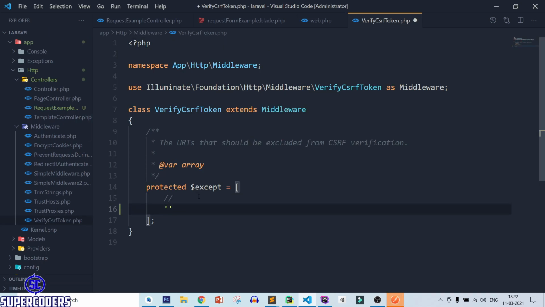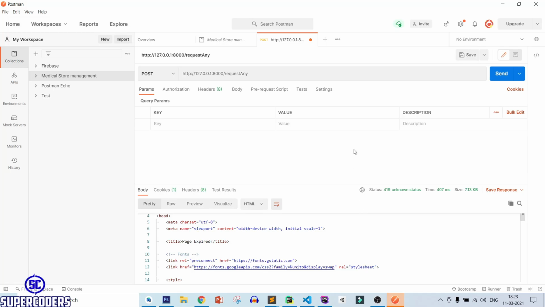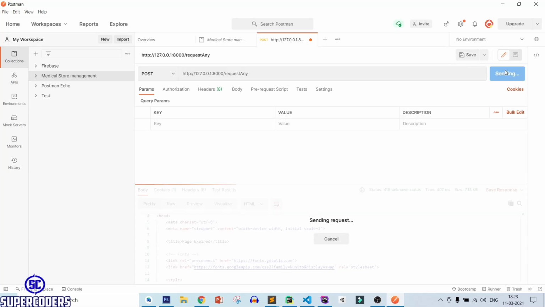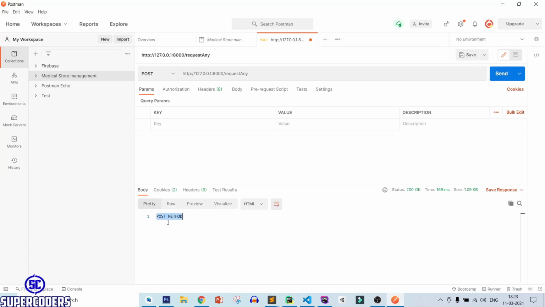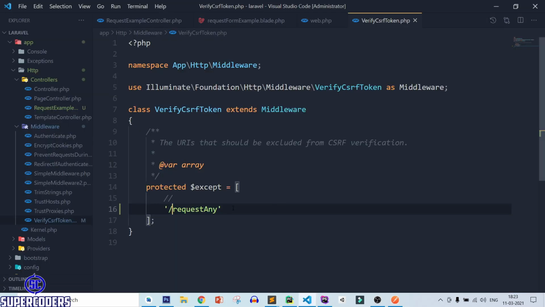So here you need to add the URL which you want to accept. Suppose that I want to accept this URL request, any. Now save this page, go back to Postman, and if I try again, you can see it is working with the POST method. So in that way you can exempt the URL which you want to access with the POST method but don't want to pass this CSRF token. So in that way you can use this verify CSRF token middleware and pass your URLs.